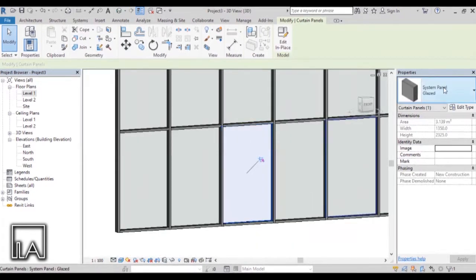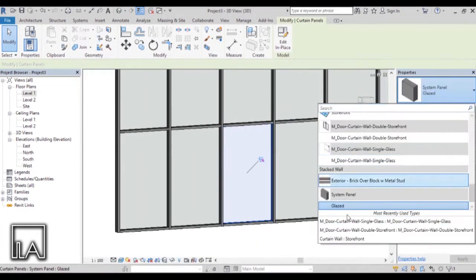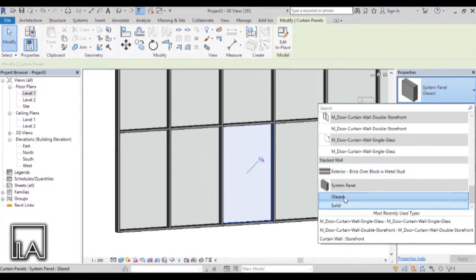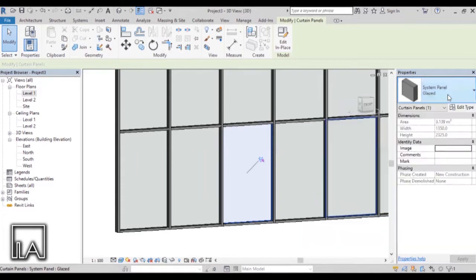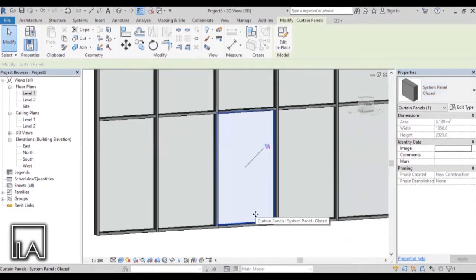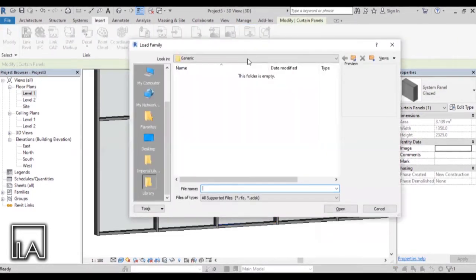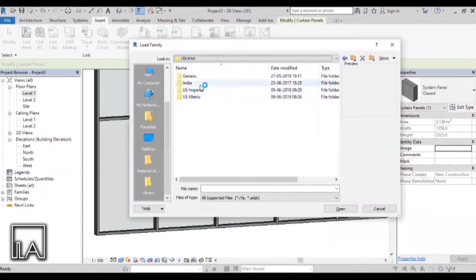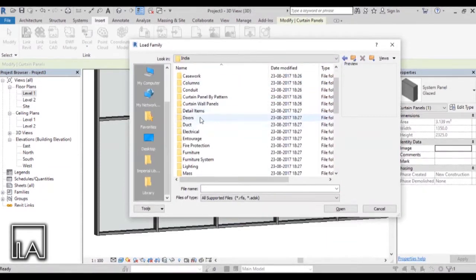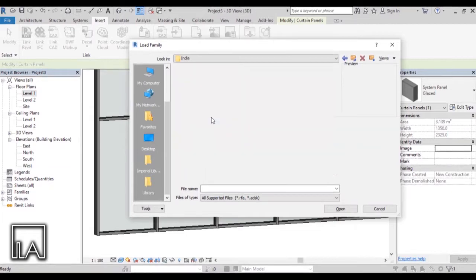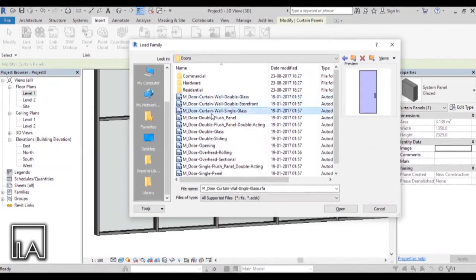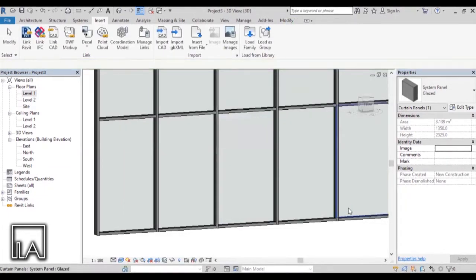As we unpin it, if we go to the properties, you can see new properties have been unlocked. System panel, and it shows glazed and solid. Now let's add curtain doors. To do that, let's go to insert, click on load family. I'll go to my libraries and let's look for doors. So yeah, doors is here. I'll double click on it and you can see I have 3 different curtain doors. I will choose a double door and a single door and we'll see how we can add them. Click on open and it's loaded.